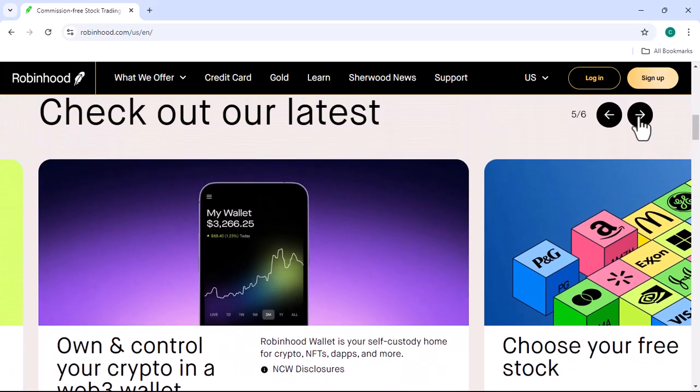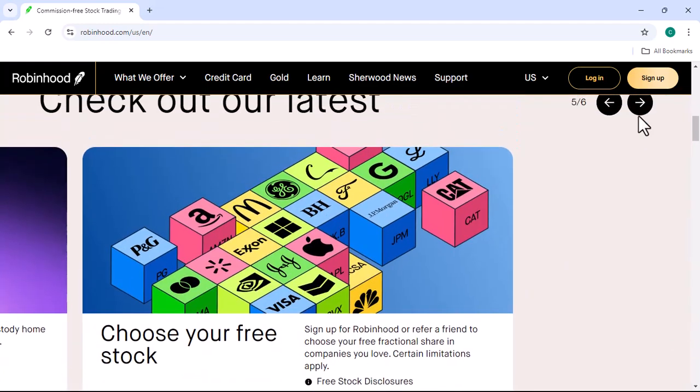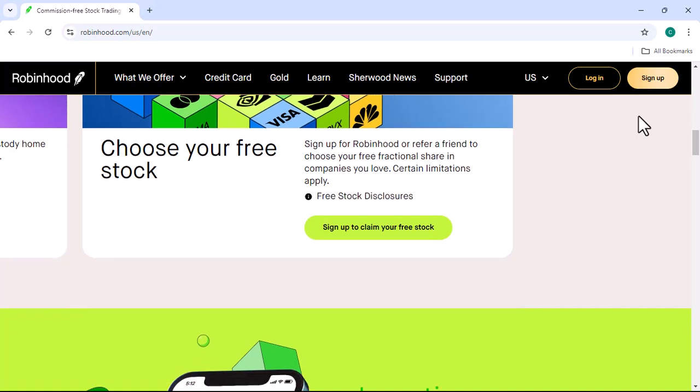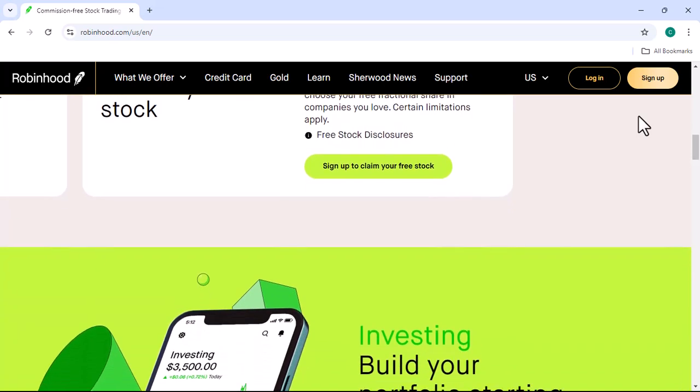Log into your Robinhood account. The first step is obvious, but it's worth mentioning. Make sure you're logged into your Robinhood account using your username and password.